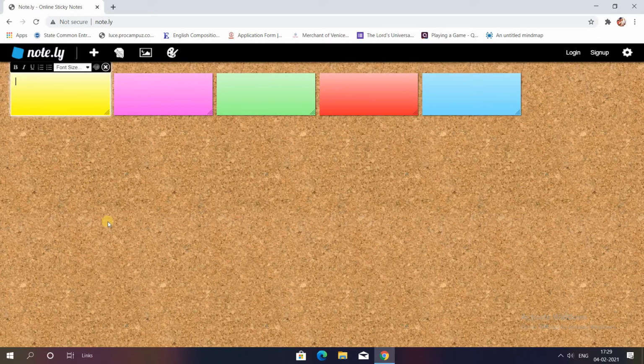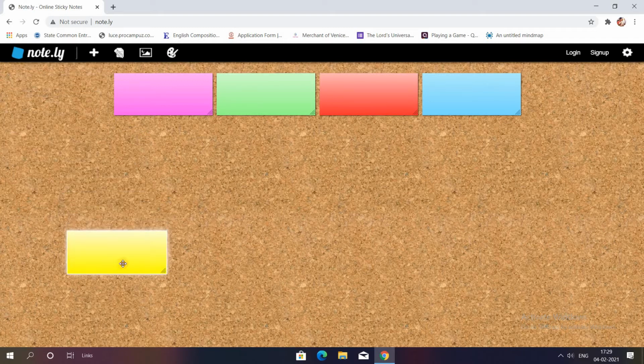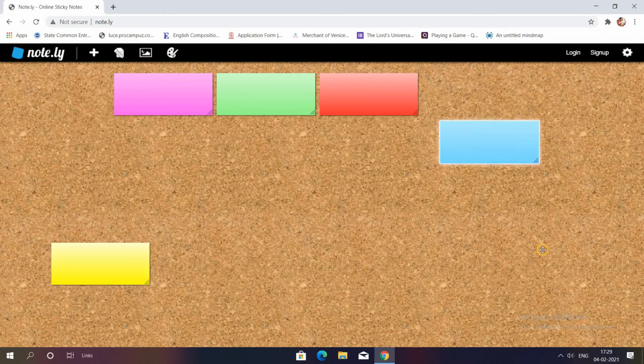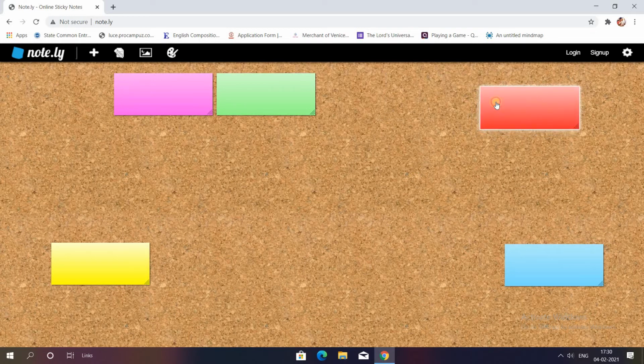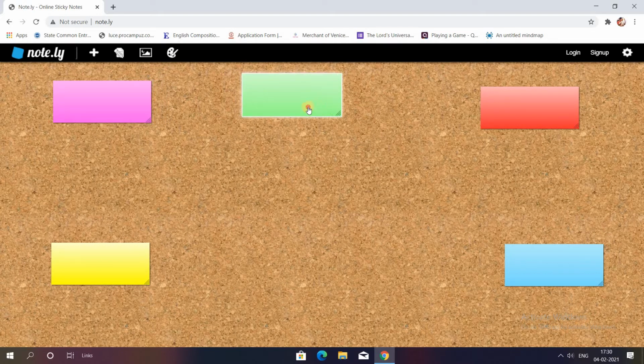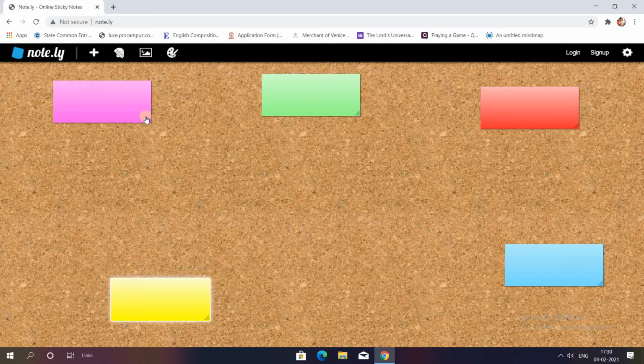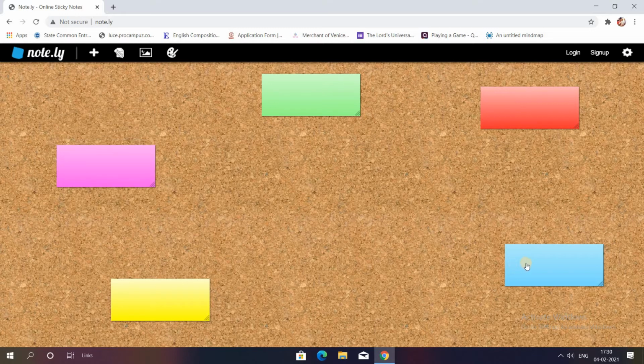So I'll just move this yellow flashcard. I'll just click on it and drag it here. This blue one over here. So I'll just double click on it and it gets highlighted, and I'll just move it in this way. Okay, so I have already created one layout.